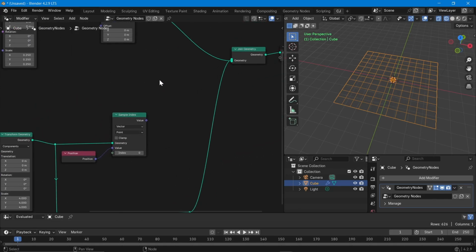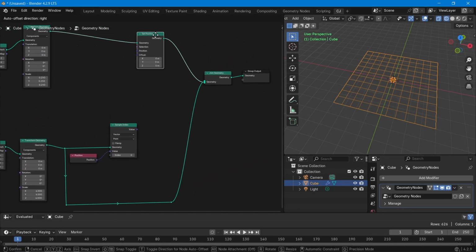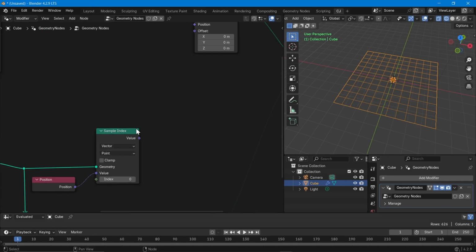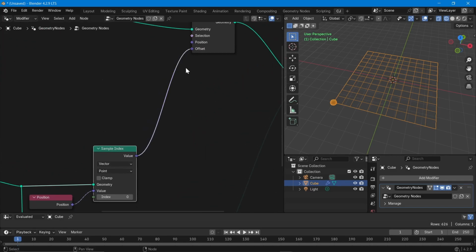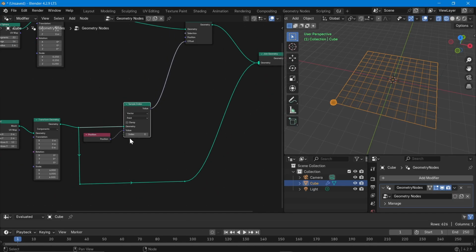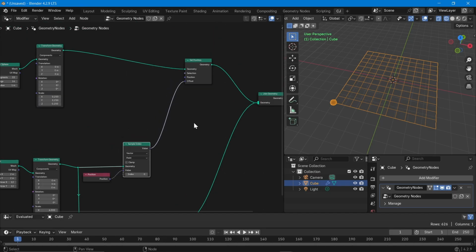Use this for the offset. Now you see the 0th index position information is fed into the offset value. That means this 0 index is where the UV sphere currently is.